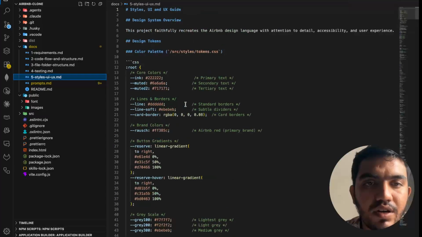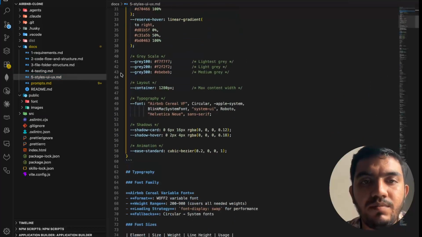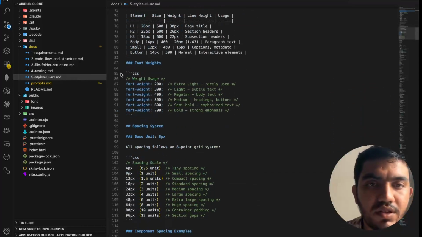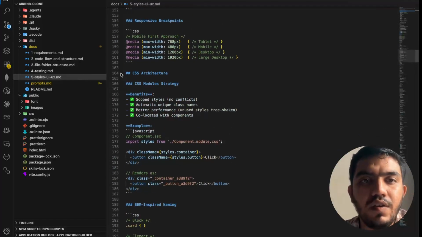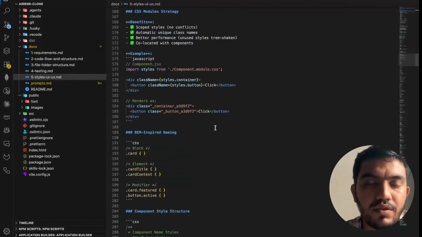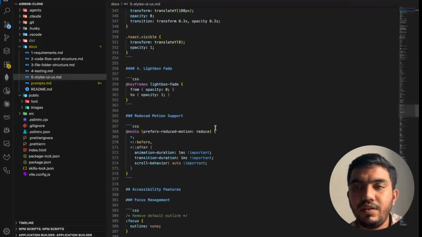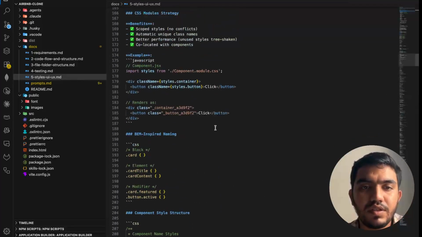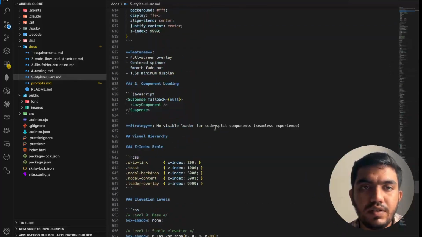This is the style: what colors I want, what the code theme will be, what the background will be, stuff like that. Every small design detail which the Airbnb website should have, I have kept everything here. As you can see, each and every thing is there.